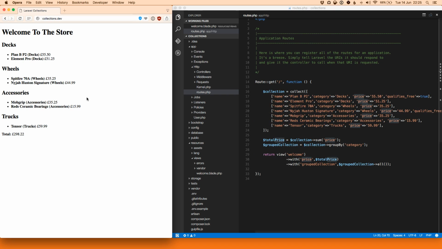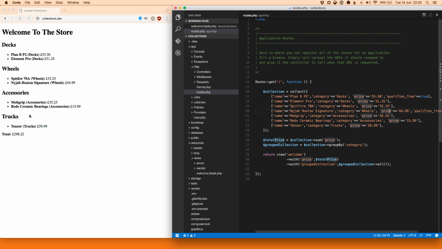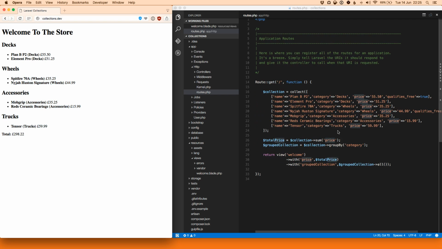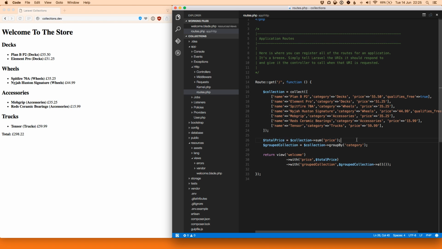Now we obviously want this to display on the front end here. Maybe let's do this as a discount to the total, so that we can show this visually to the user what they've saved by qualifying free for an item. So we're going to do that using sum again, but we can use the where clause that collections provides us, and we can do it really nice and clean, which is really good.